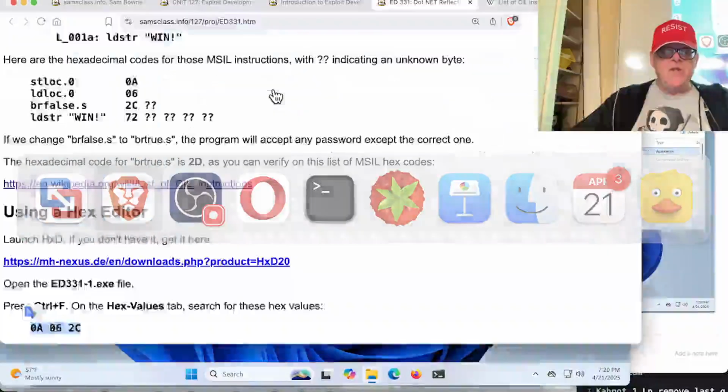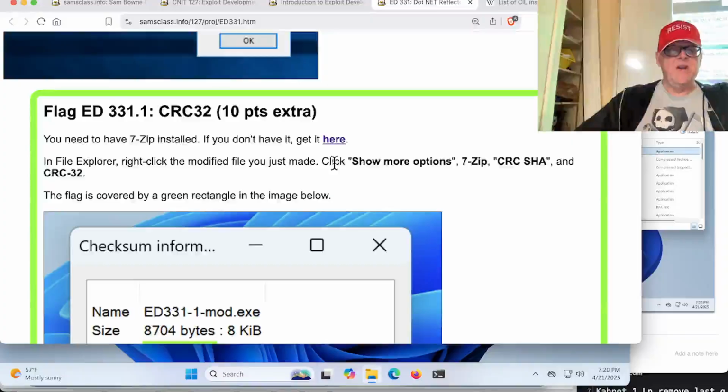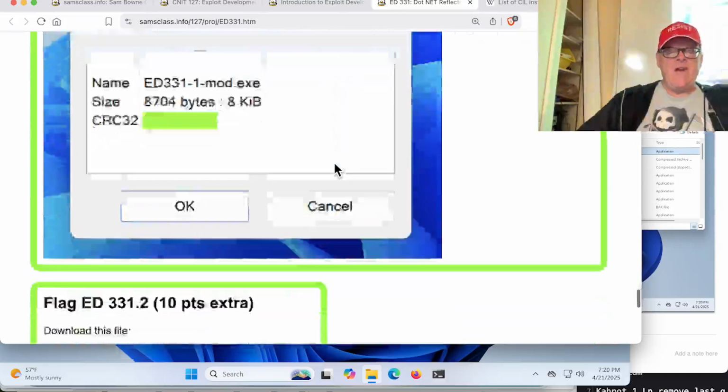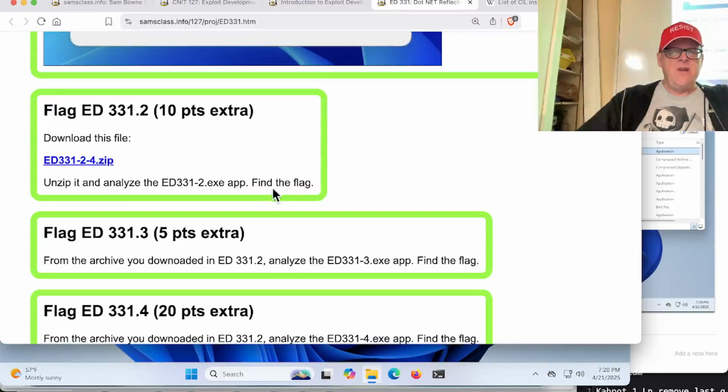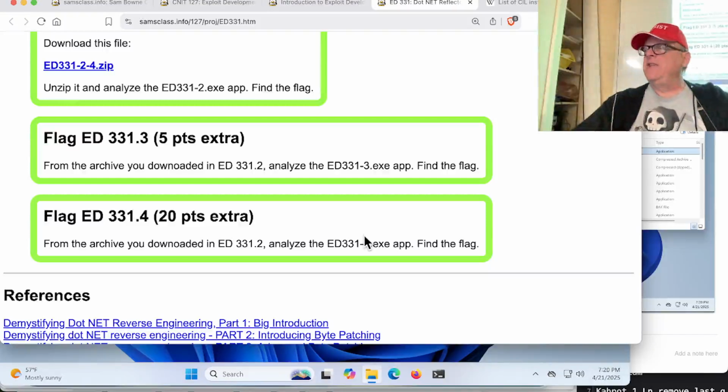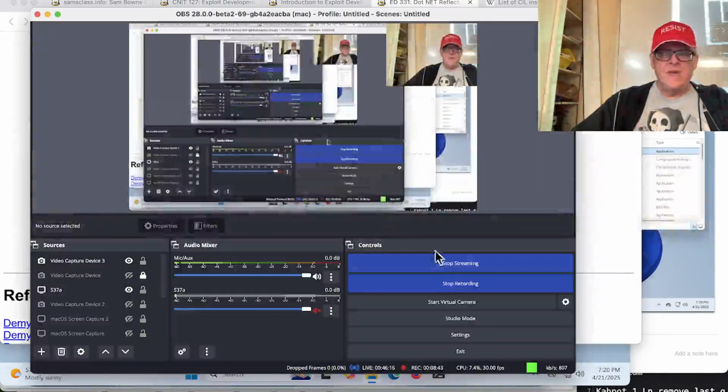And there are a couple of challenges here where you get to hack various products. So here's one. You'll just need to get the CRC32 of that one modified. And then there's another one where you have to find the flag, and some more where you have to hack into these and find the flag. And you'll see it's really very easy, much easier than using OllyDbg, and hacking native code is harder than hacking .NET code. All right, that's what I wanted to show you.